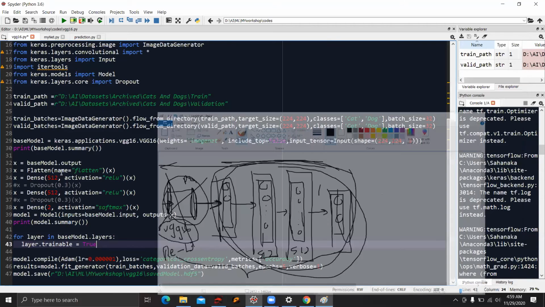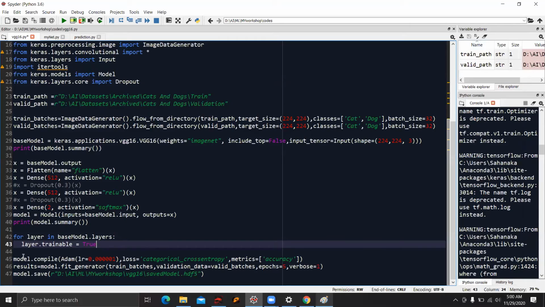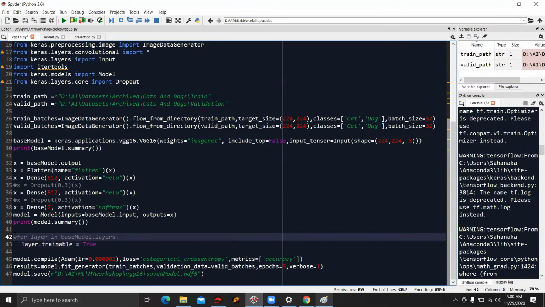Actually, as the default values, the trainable parameter of all these layers comes as true, so we can comment these lines out also.